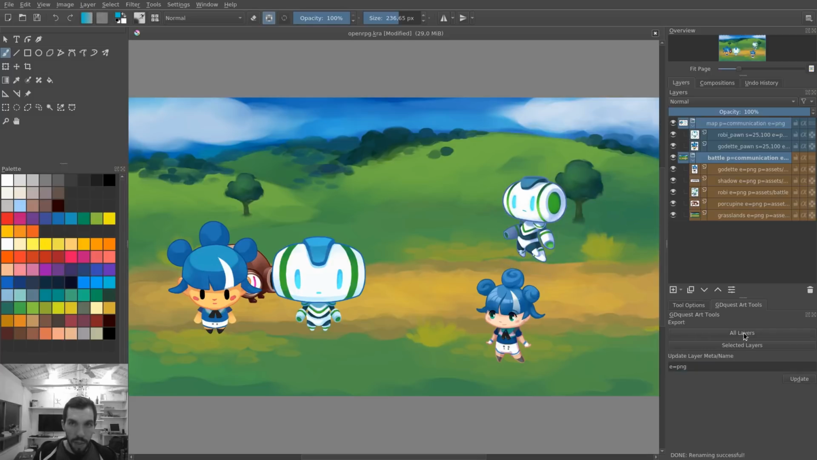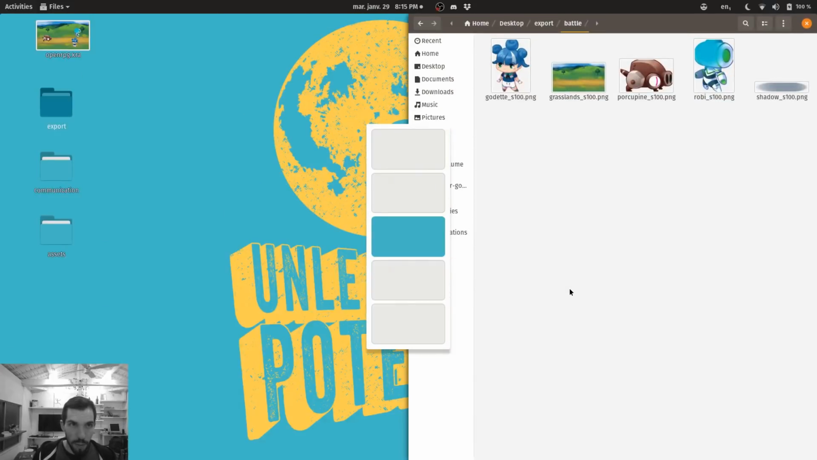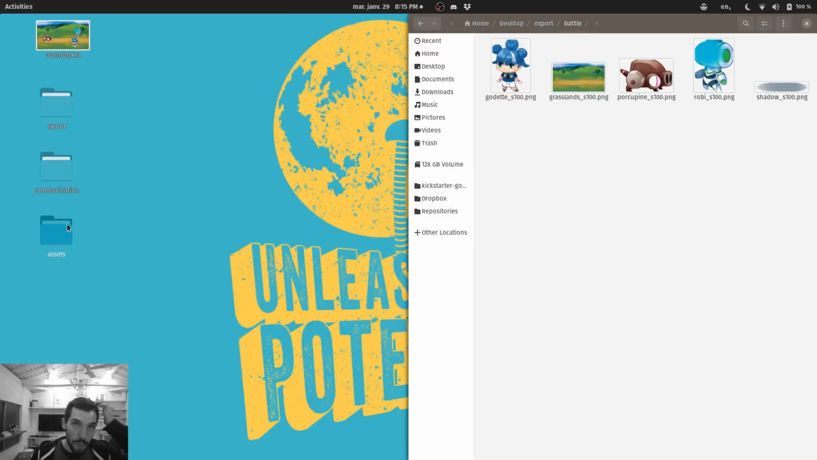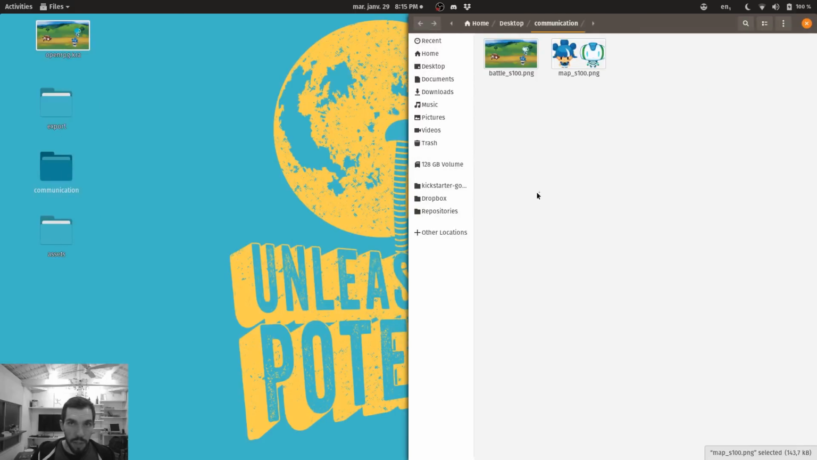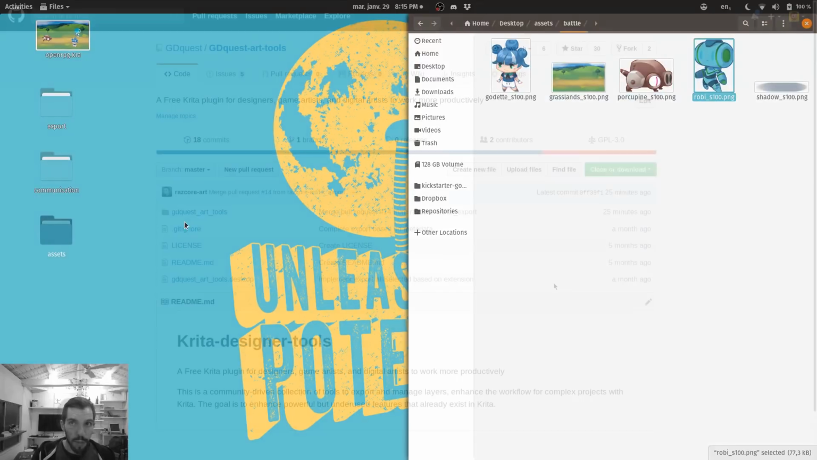And if I press export all layers and go back to my desktop, you will see new folders appear on the desktop. If I open communication, it's going to have the two layers that I just exported, so the two compositions, and my game assets will have the battle and map folders.